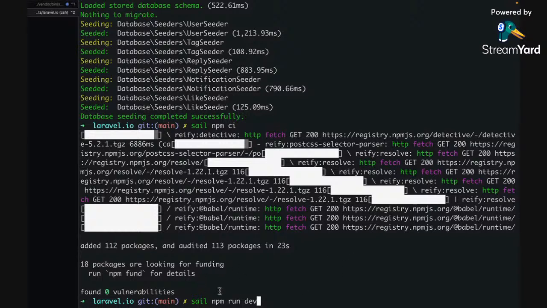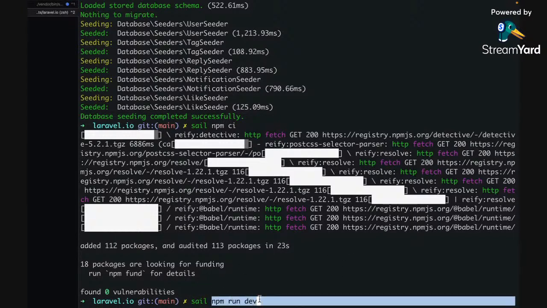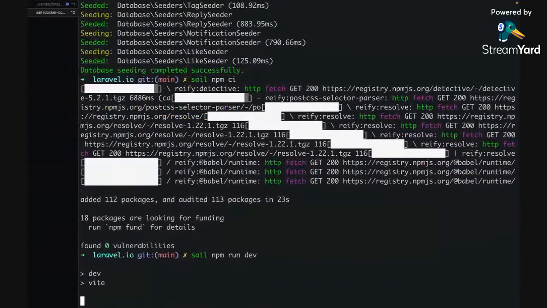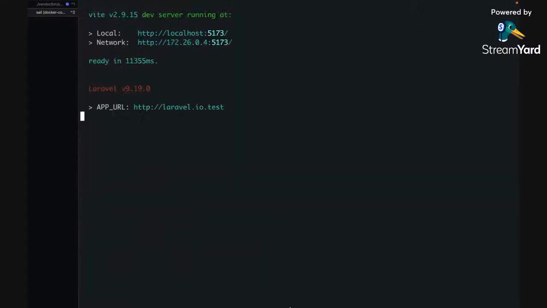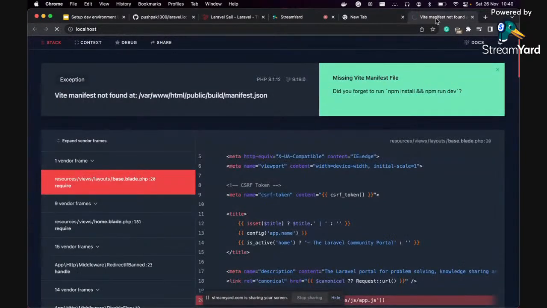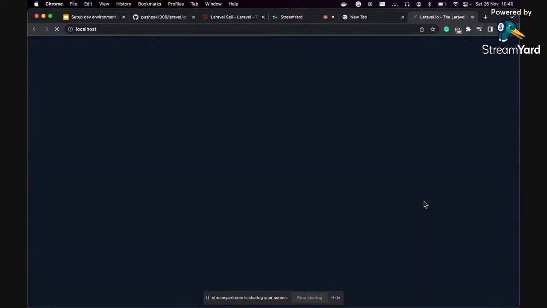Then the next step is sail npm run dev. What exactly will it do? It will ask sail to run this command, npm run dev, inside the Laravel container. As you can see, Vite has been started. Now let me just quickly refresh it. And the dependencies have also been compiled for the front end.